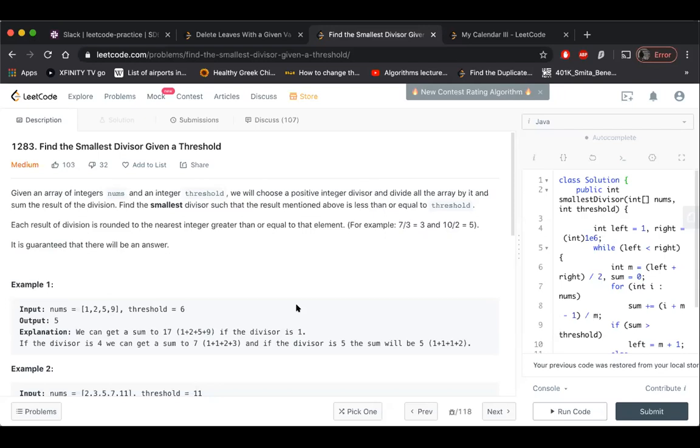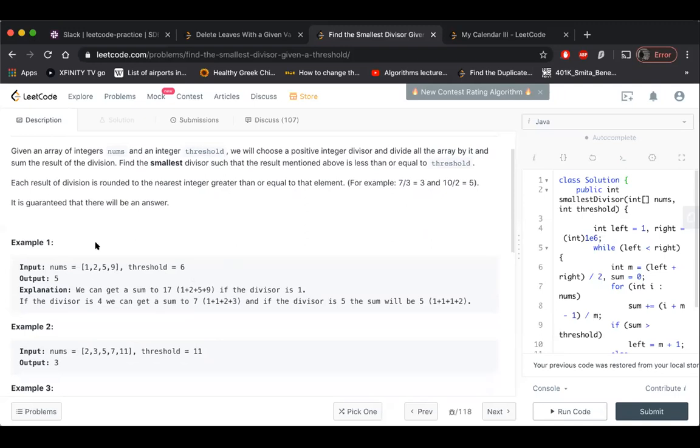Each result of division is rounded to the nearest integer greater than or equal to that element. For example, 7 by 3 is equal to 3 because 3 twos are 6 plus 1, so you round it off to the next greater integer. And 10 by 2 has no remainder, so it's 5. It is guaranteed that there will be an answer. For example, you have a nums array 1 2 5 9 and the threshold is 6.